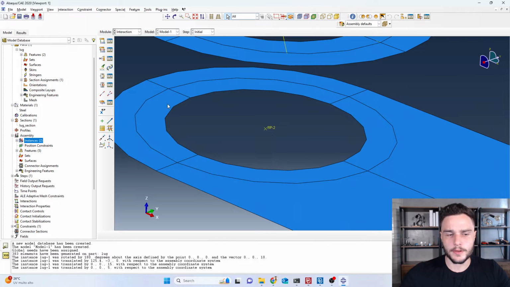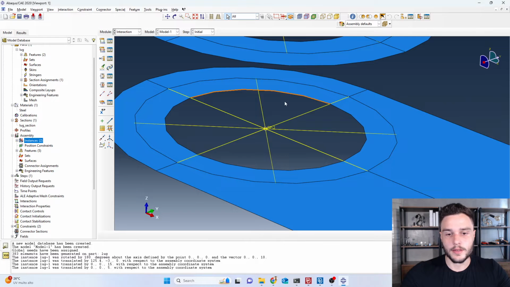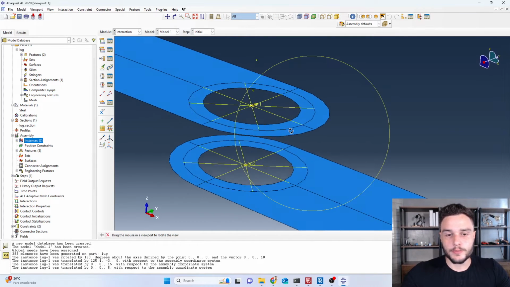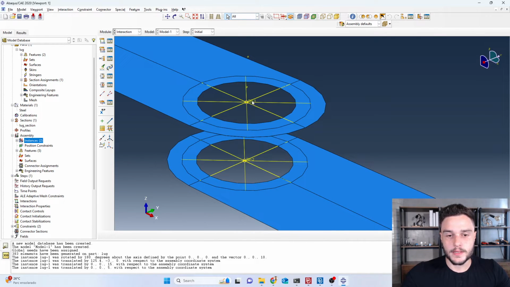Let's do the same thing here. Create constraint coupling, select this, middle mouse button, and then node region, select these 4 surfaces, middle mouse button, continuum distributing, and then continue. Now, the next thing is to create the MPC type beam constraint. And this MPC is going to be created using RP1 and RP2, that is the reference node of the upper coupling and the bottom coupling.